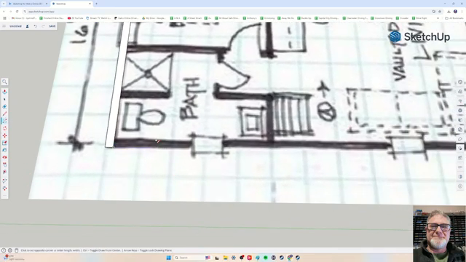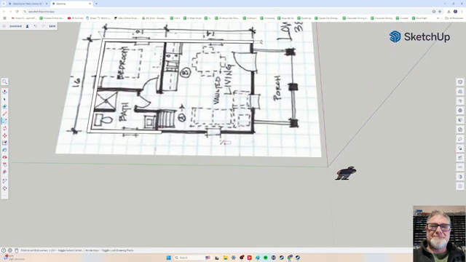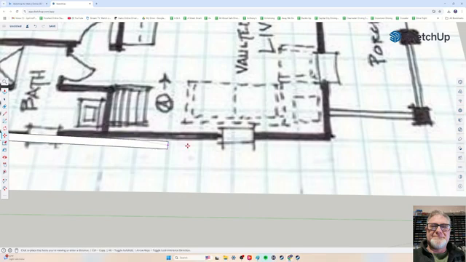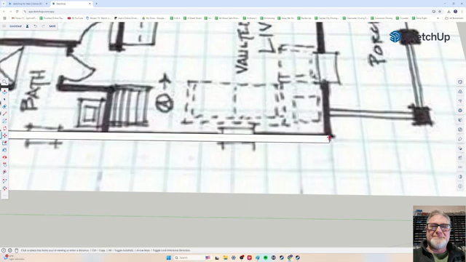SketchUp is a great program for helping you. So 6 inches. Deal with challenges that come up. So I love technical challenges. I know some people don't. They just completely hate them.